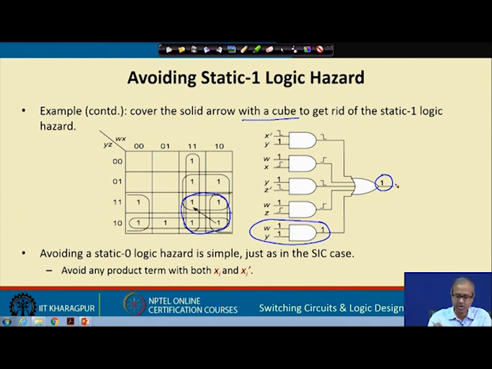So, for a static 1 hazard this kind of thing will come, but for a static 0 hazard you need not worry, just like in the single input change case, because a static 0 hazard will occur only for a hypothetical scenario which normally you will never do. Okay? Fine.